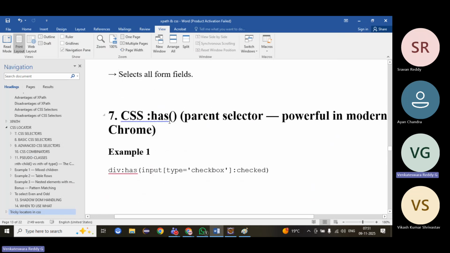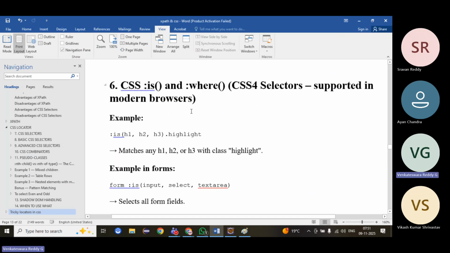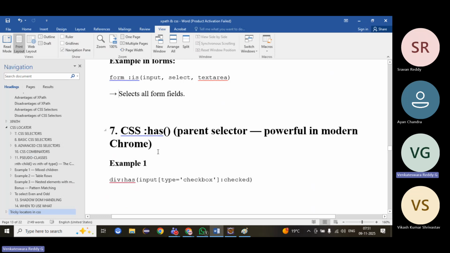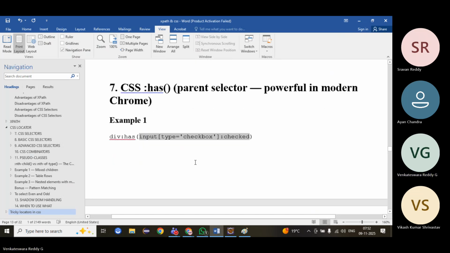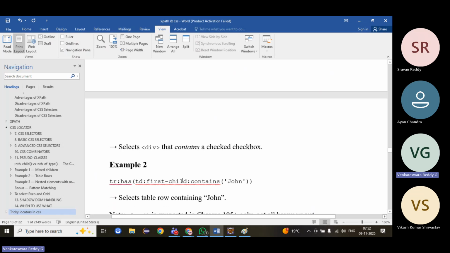And :has we can also use, right. These will work maybe only in the Chrome browser sometimes. It may not work in all the browsers, so we need to take care when we are using this. Has, that means only checked. See here what it means: it is selecting the checkboxes which are checked. Select the div that contains a checked checkbox.